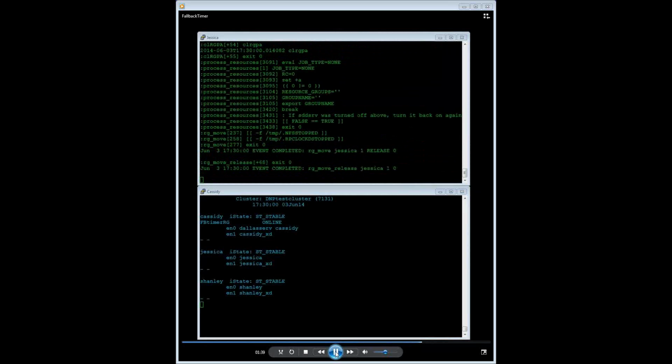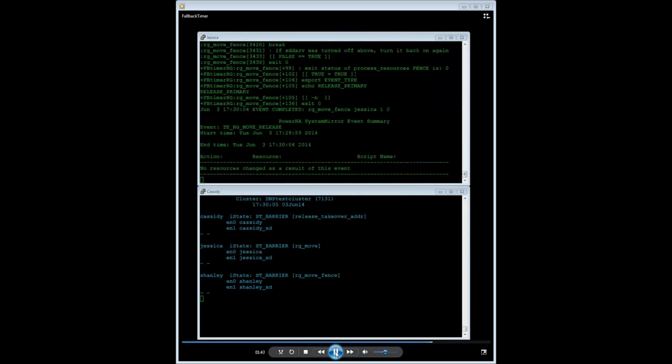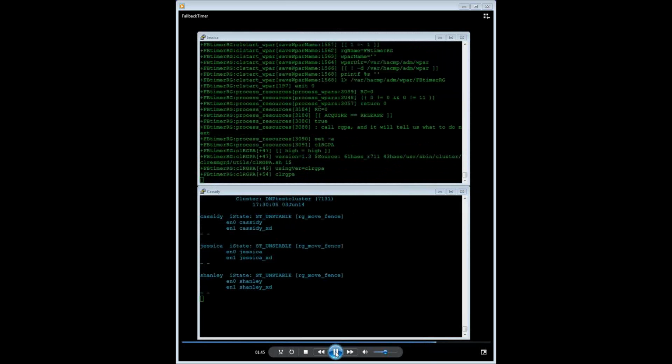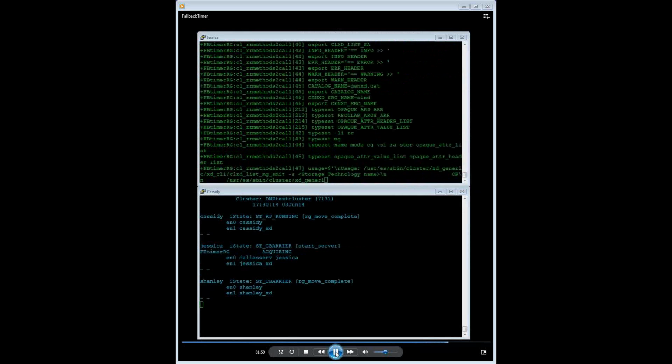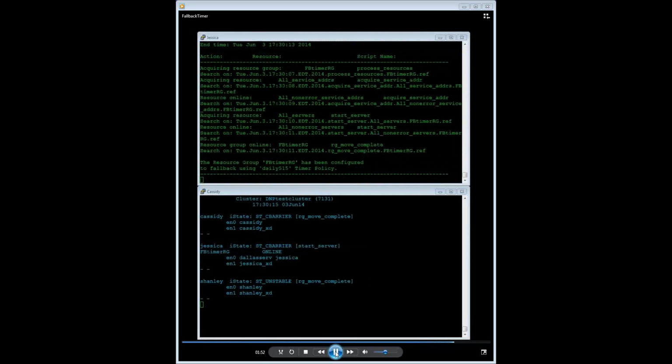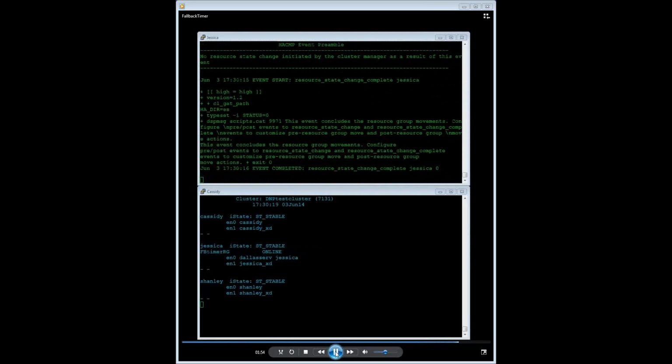So as soon as 5:30 hits, the fallback timer kicks in. This performs what we call a resource group move. And what that does is it stops everything controlled on node Cassidy, and then it starts everything just like a normal startup on Jessica. So this usually does result in an outage because it is a stop and a restart. And usually the majority of time spent performing an RG move is stopping and restarting the application.